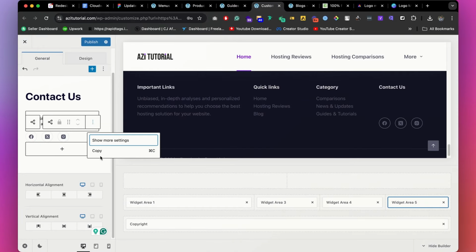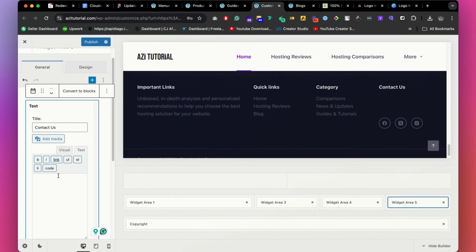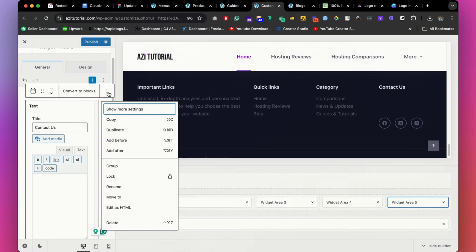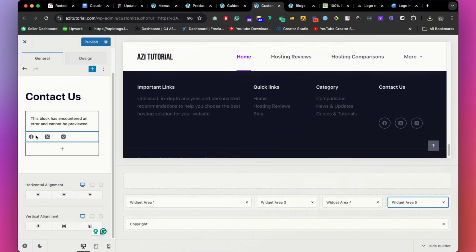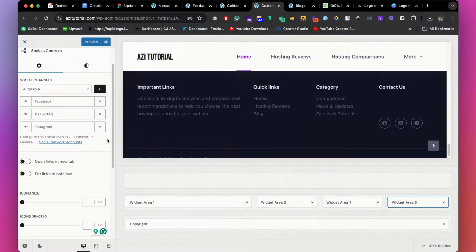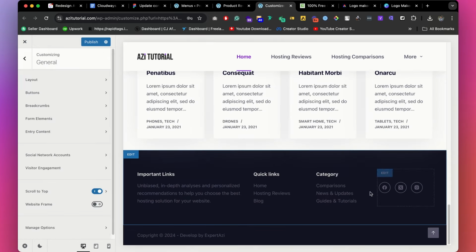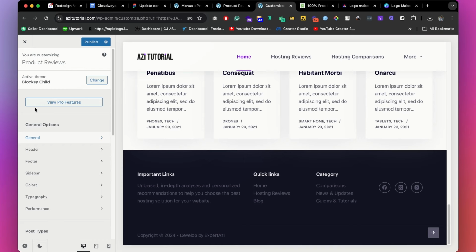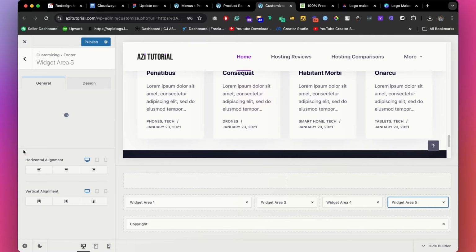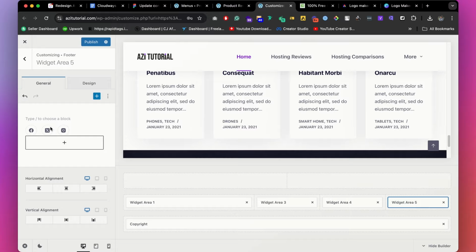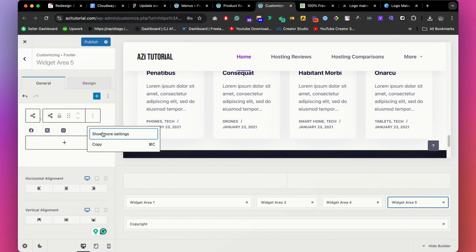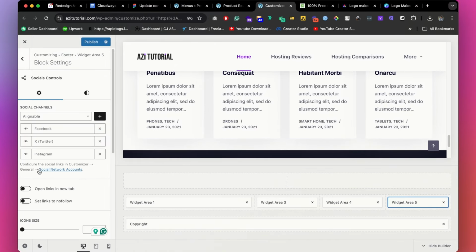Can you copy that? Okay, let's copy. And let's come here and paste it. Okay. And here we can simply change our social media icon. So simply click on there. Okay, show more setting. If you click on show more setting, then you can see Facebook and all of these tabs. To add this social media icon, we need to click on this again. Then click on this button, then click on show more setting. Then as you can see, configure the social media links.